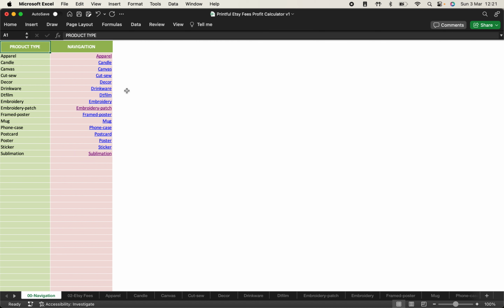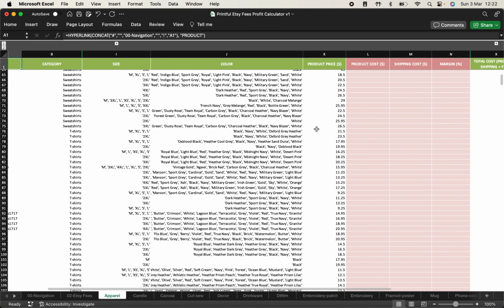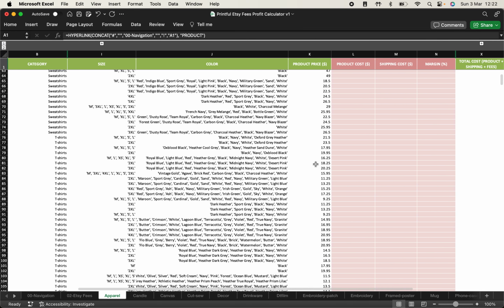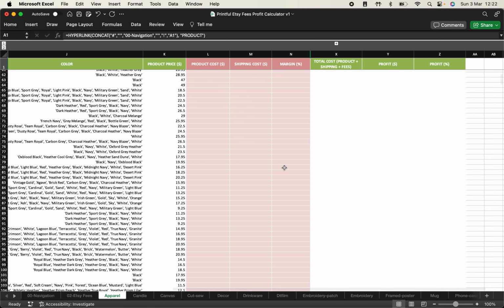So now let's go ahead and work through an example for apparel. I'm going to click apparel, and as you can see, it's now navigated straight to the apparel page. On the page we have a wealth of information, including the list of the products for apparel, the category, the size, the color, the product price, which is incredibly important for us, and then we have all of the fields for the calculations and for data input as well.